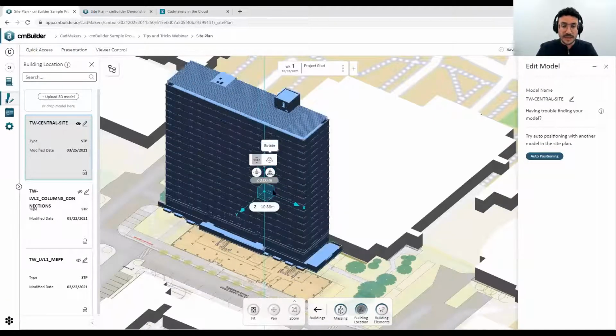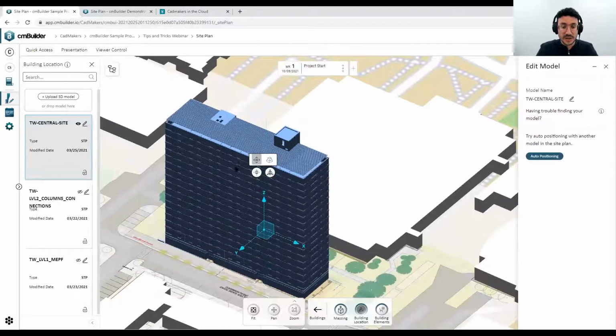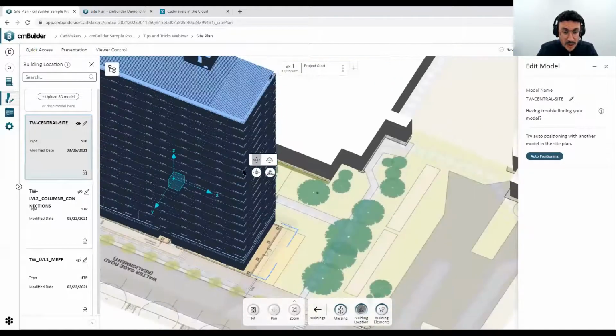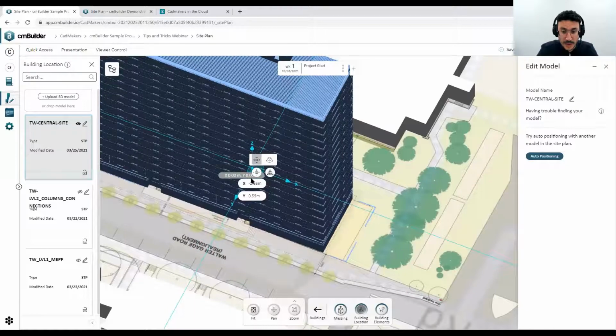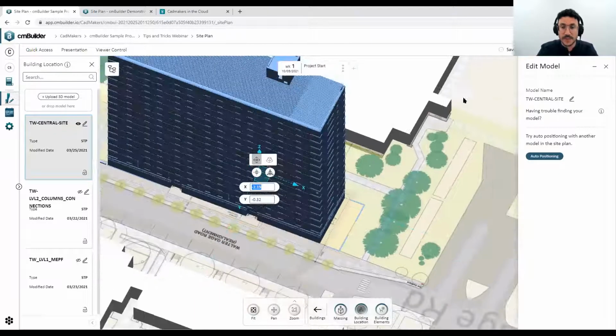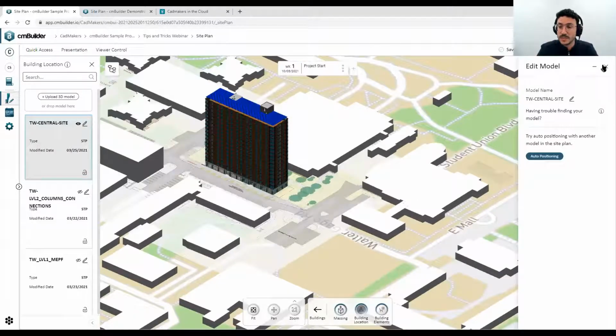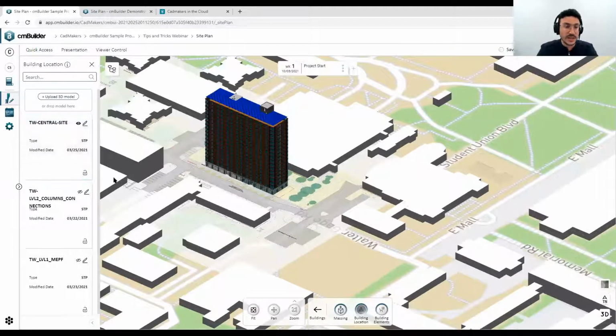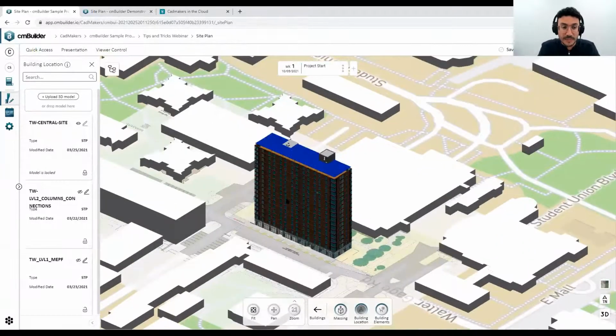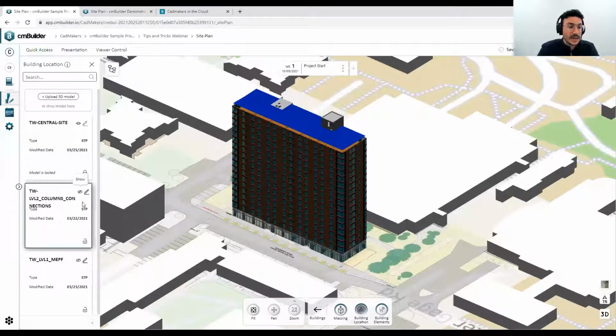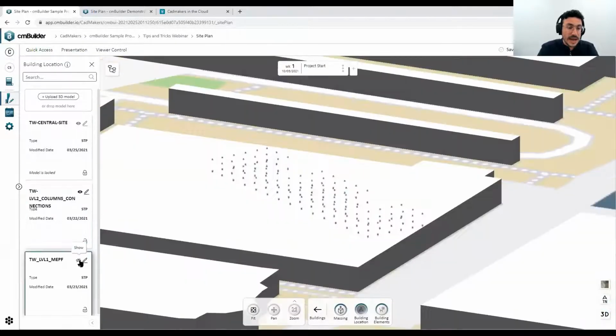So I'm going to roughly place this model over here into location because I want to move to auto positioning my model. Okay, so my model now is in the right location. And what I'm going to do, I'm going to close this and I'm going to lock this model. So this model is now locked. It won't be moved. And I'm going to bring back the other drawings, the other models that I hid, right?